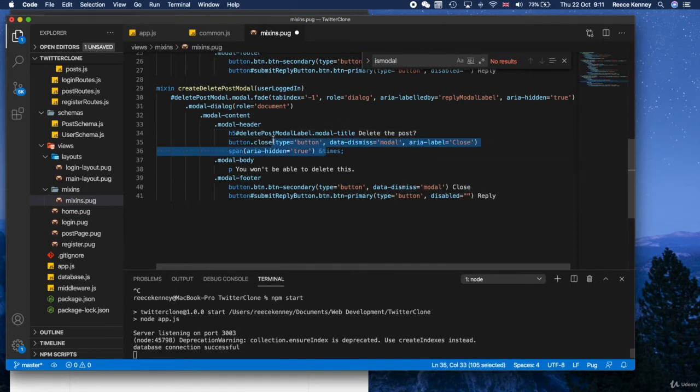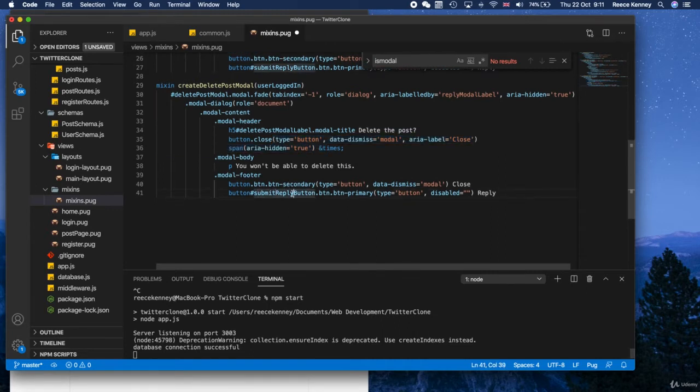Okay, this stuff can stay the same. Where else do we have reply? We've got reply here. It won't be submit reply button. It will be just delete post button. I don't know if we're going to use this ID for anything. I think we don't need it, but let's just put it there anyway. And the text isn't going to be reply. It's going to be, what we're going to say, delete. Okay. Oh, and we also don't need this disabled part.